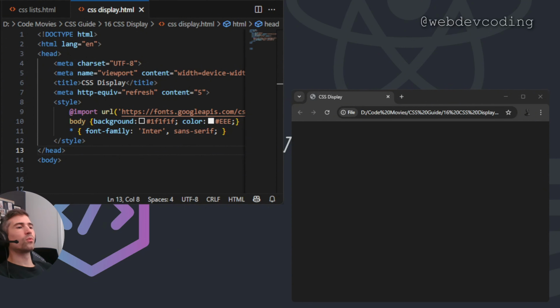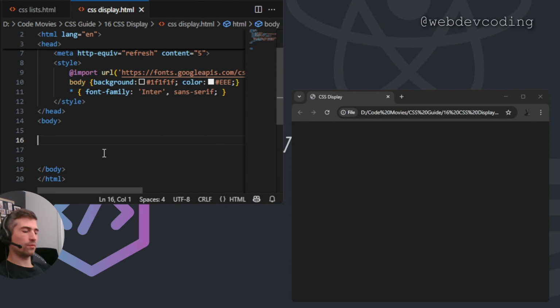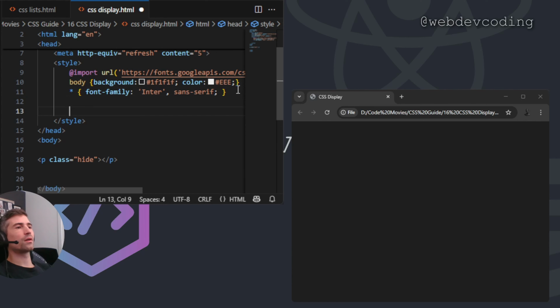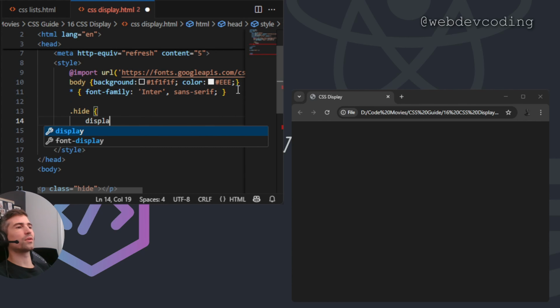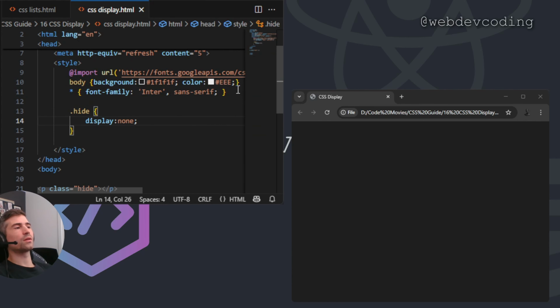There is a whole ton of other values that you can add to display, such as contents, flex, grid, inline flex, inline grid, list item, table, table cell, and none if you want to hide things. So for example, to hide an element, if I had a p tag, which is a block, and I gave it a class of hide, I could then just say .hide and then go display none. So then it hides it.